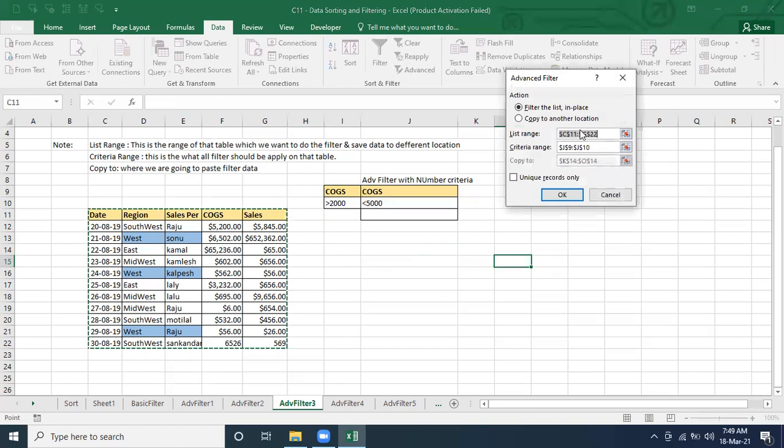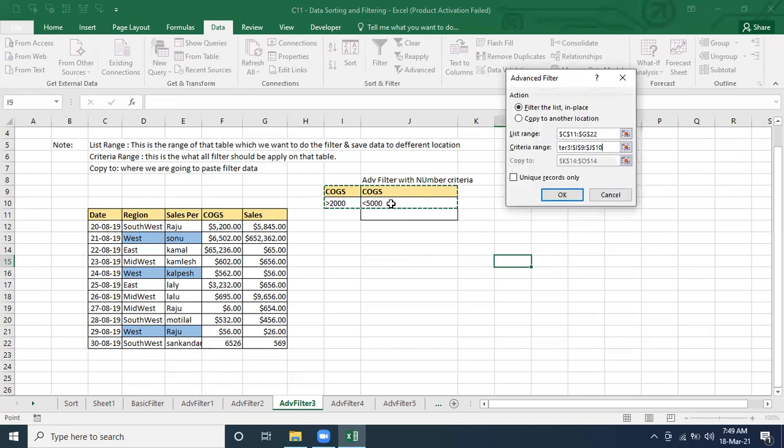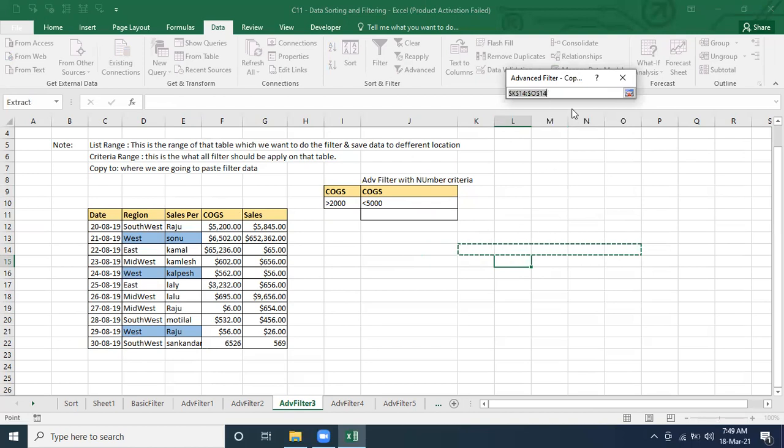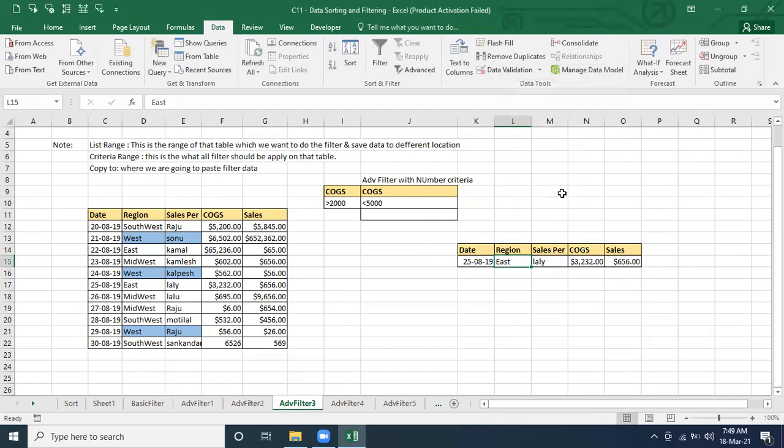So let's see. The range criteria, we have to change it. The criteria should be this, our criteria. And where we want to paste, we want to paste here itself, not to a different location. Click on OK. Okay, awesome, it's working perfectly.